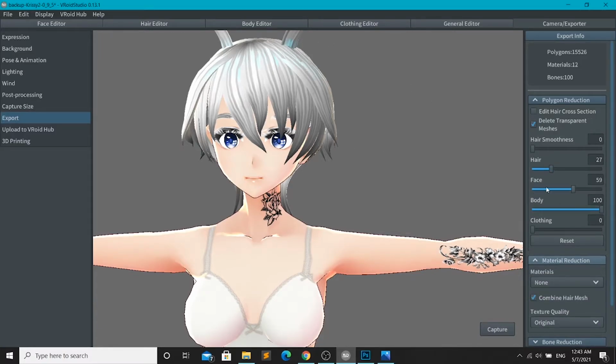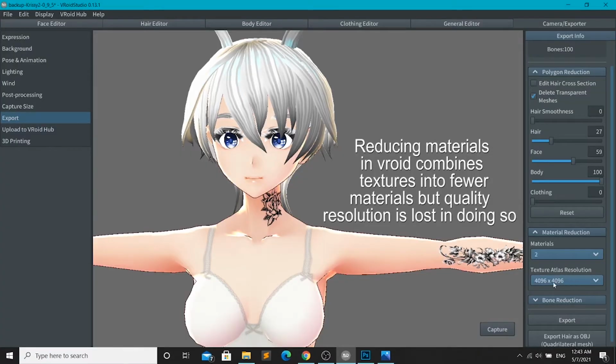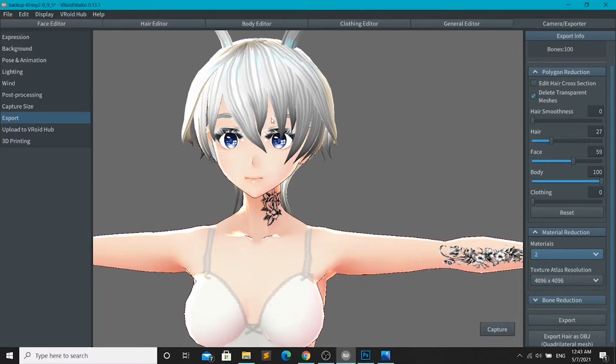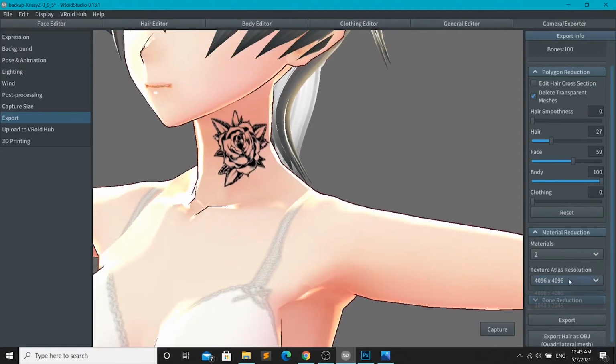And then I'm going to go down to material reduction. Under materials, you're going to go to 2. Now right here is the resolution of the images on your model. I am keeping mine high because I have tattoos on the skin. I recommend you probably go down to this lower resolution if you don't have tattoos, but for me, I'm keeping it high just to show you what happens.